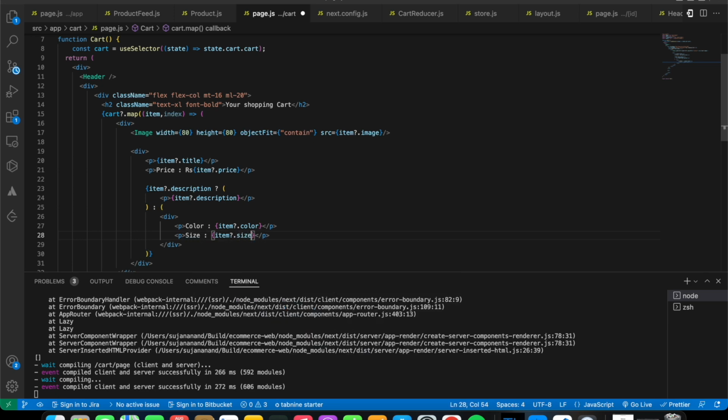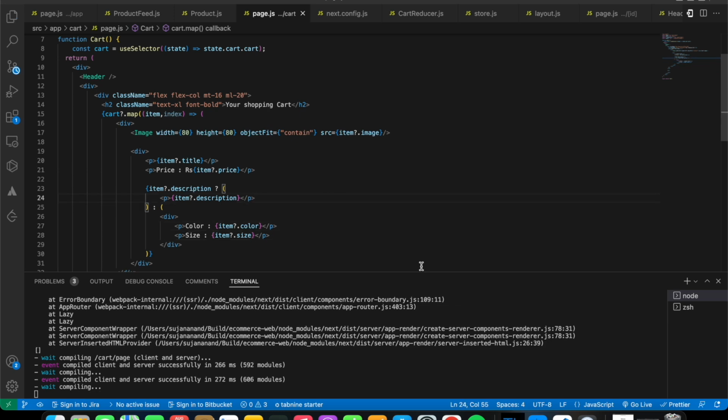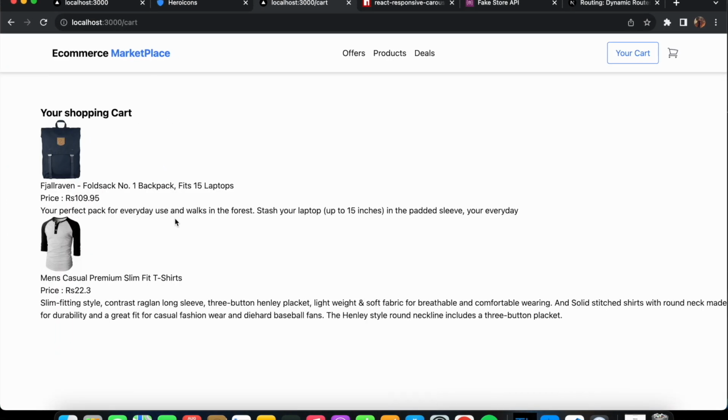So it's going to be item.size. So yep, save the file. So here it is going to show us the description because these are coming from the API. Okay.